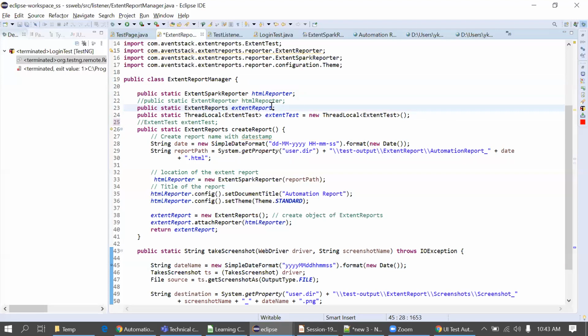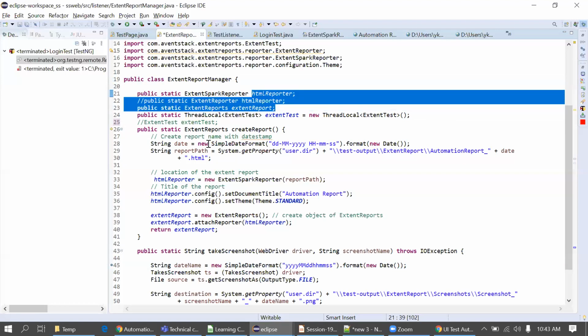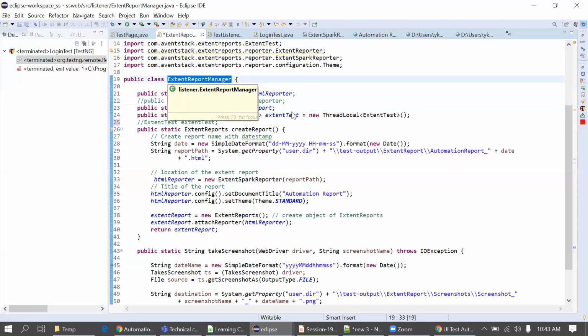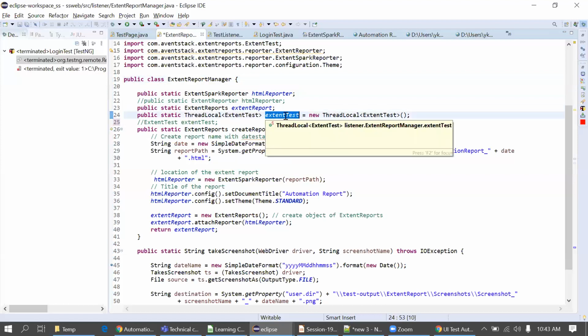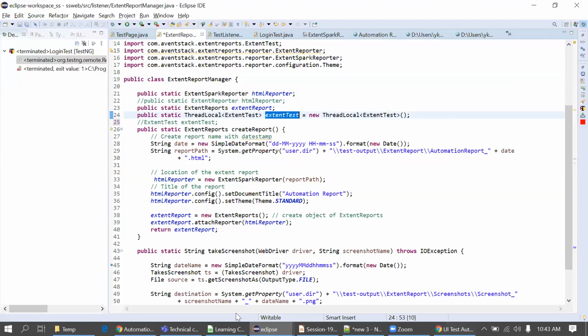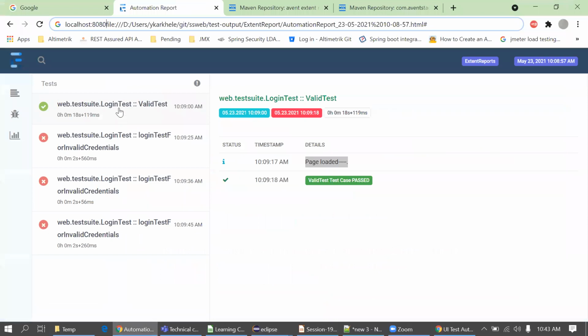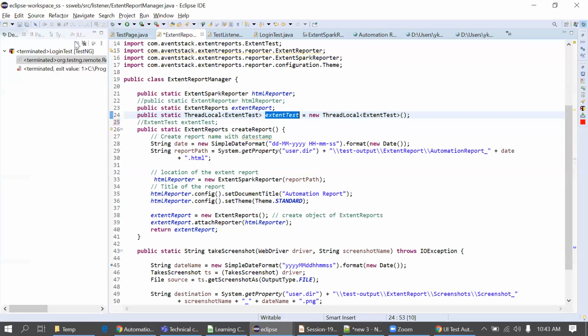Okay, so now we have initialized this HTML reporter and ExtentReports in this class. This is ExtentReportManager, and this ExtentTest will actually be printing this text inside the test cases, like this page loaded or valid test case passed. It will be done at a different class level. I'll show that as well here.